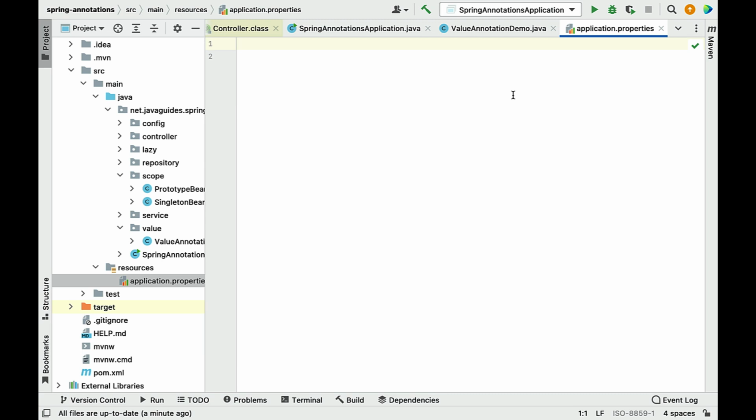So here let's say mail.host equal to gmail.com, and let's say mail.email equal to javaguides@gmail.com, something like that, and then mail.password equal to secret. Okay, now let's see how to use the @Value annotation to get values for these keys.